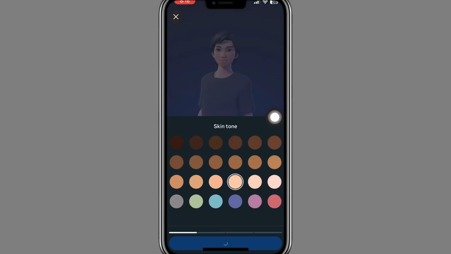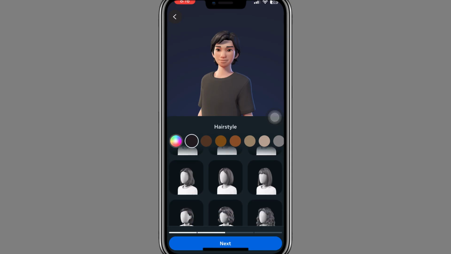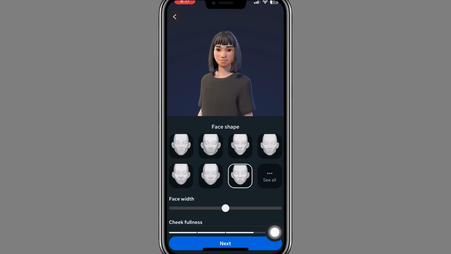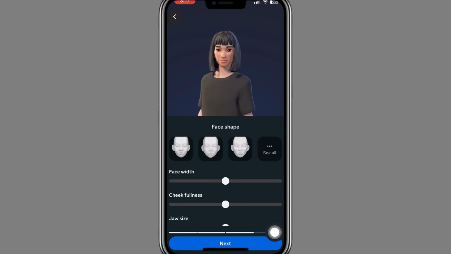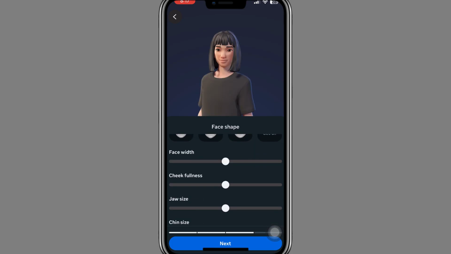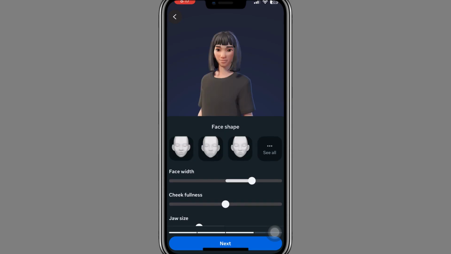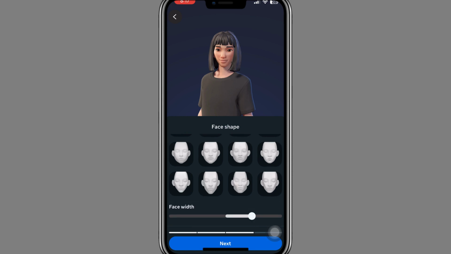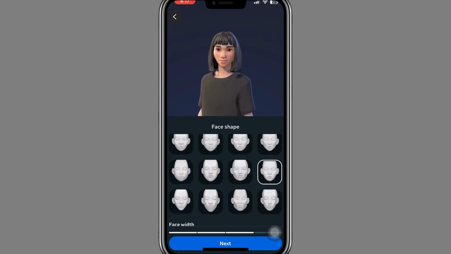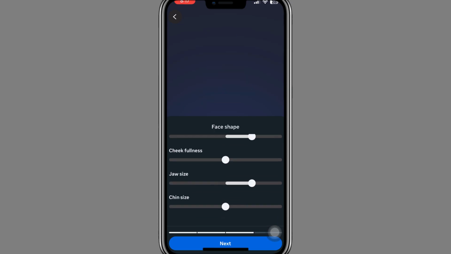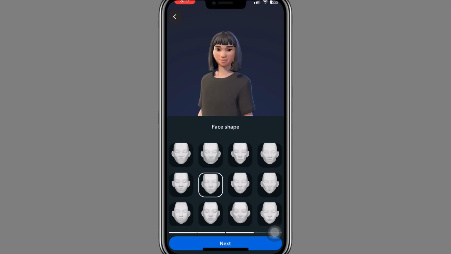Now once you choose your skin tone, you can tap on next and choose your hairstyle like this and tap on next. Now you can choose your face shape from here, and you can also adjust it like this. Adjust it from here. Your chin size like this. You can tap on see all and see all of the face shape from here, and just add the one you like by choosing it from here. Now once you are done with it, all you have to do is tap on next.